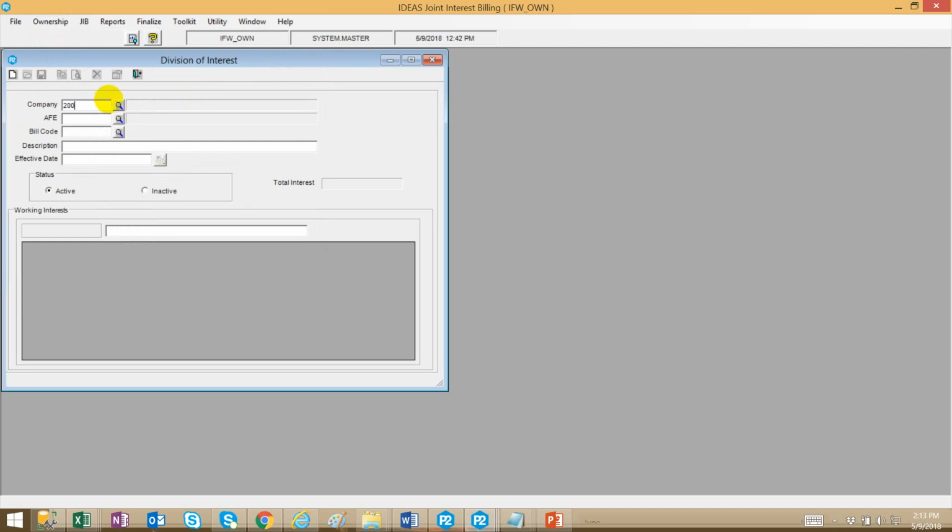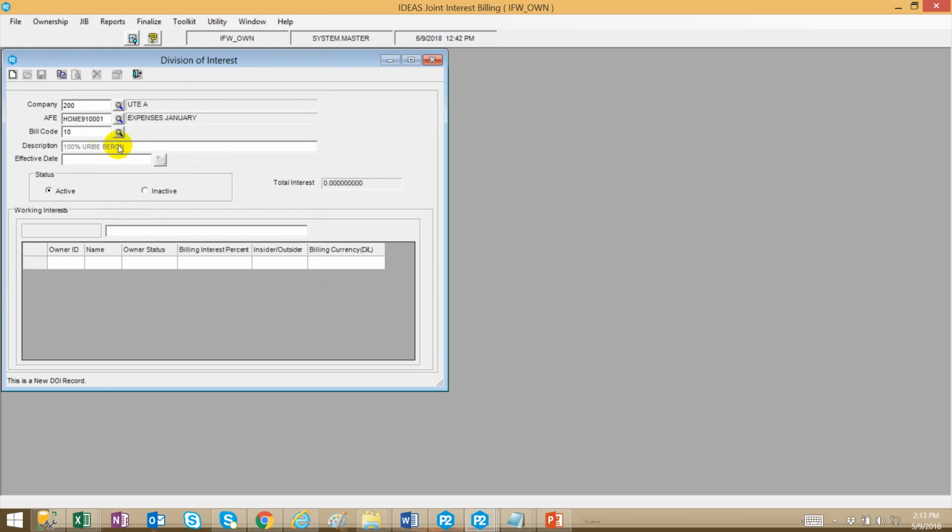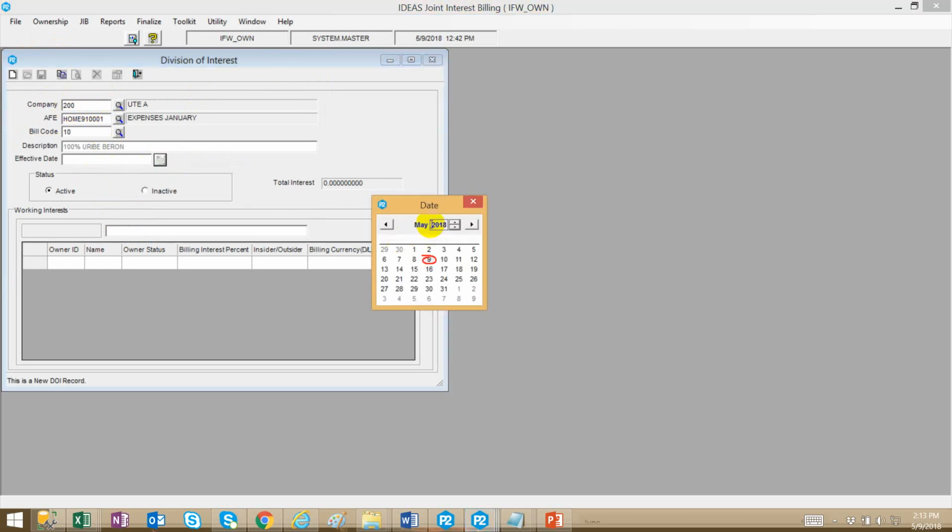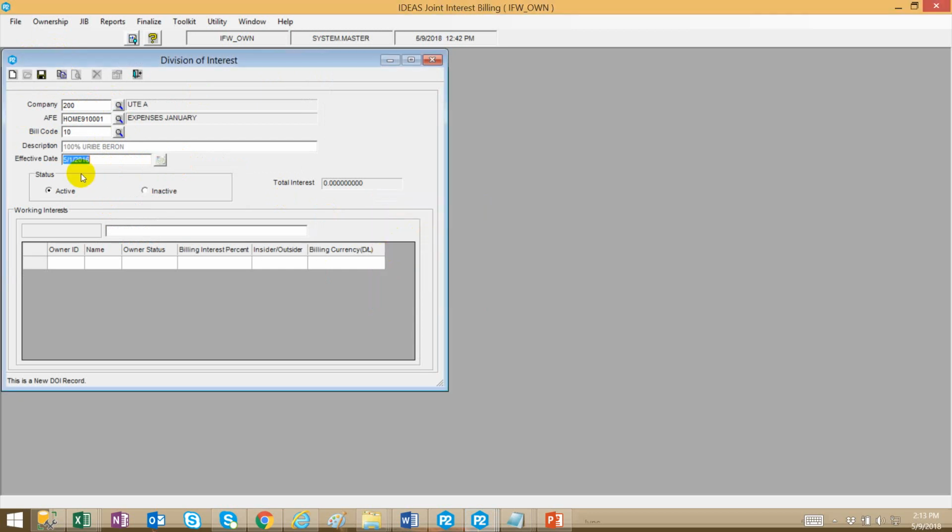So I'm going to Ownership, Division of Interest, setting up the DOI, and this is one way to do it. I'm creating it from scratch. Select the effective date. If the effective date has not passed when I run the JIB, the transactions will still not be selected. So that's why we need to be careful about selecting the correct effective date.